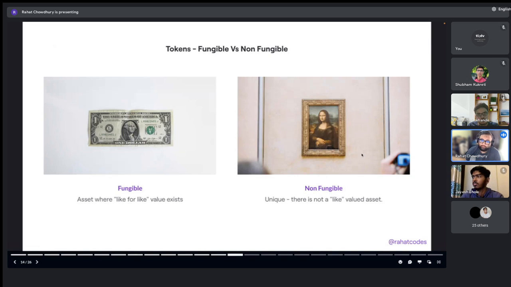So what are NFTs? I wanted to highlight the difference between something that is fungible and non-fungible. So, fungible tokens and non-fungible tokens. Fungible tokens are assets where there's a like-for-like value. If I gave you $1 and you gave me another dollar back, nothing really happened, right? We just exchanged two exact denominations of money.